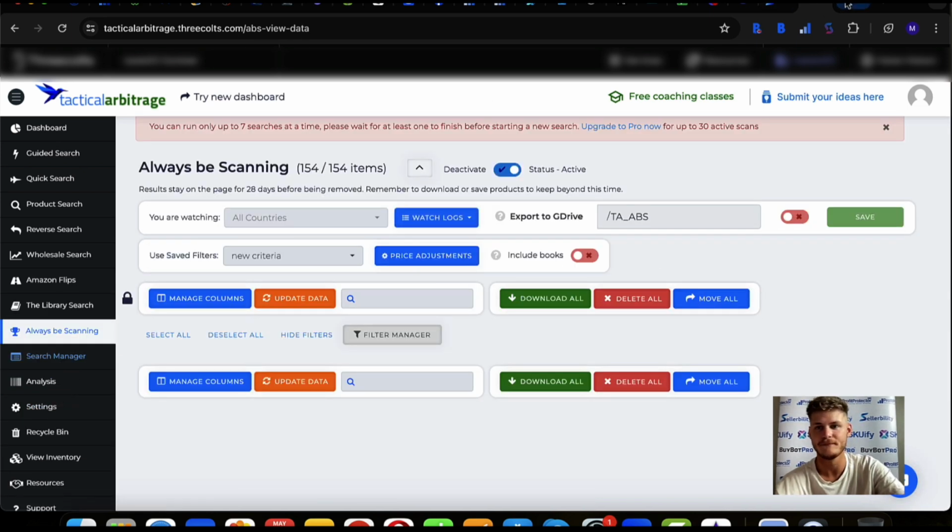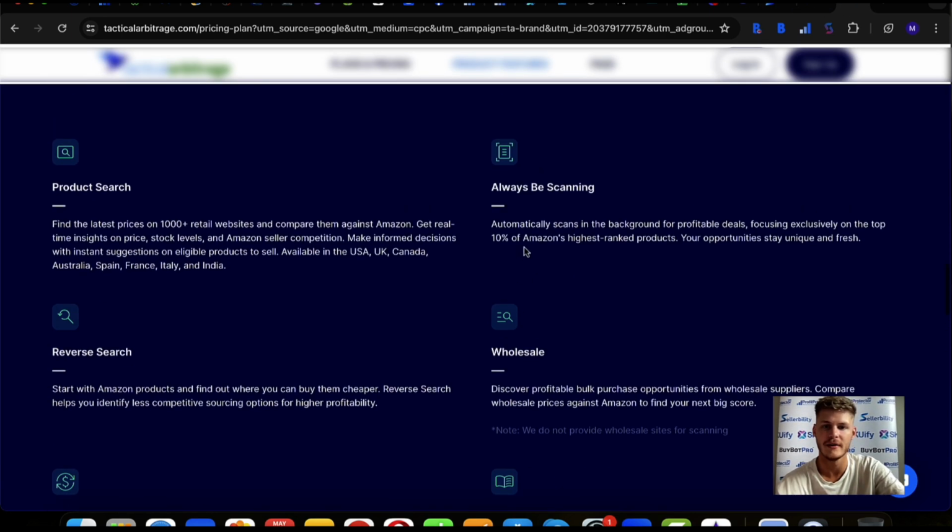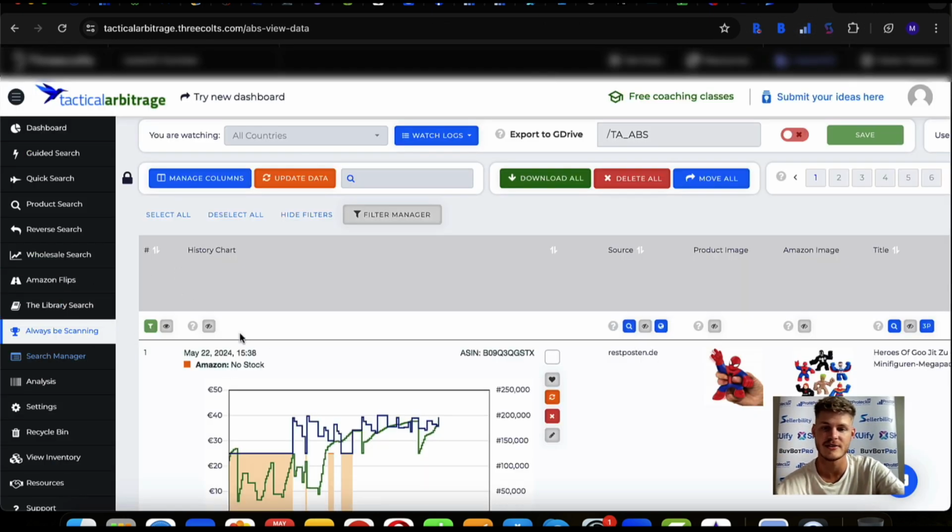Always be scanning. So this is where you can automatically scan in the background for profitable deals, focusing exclusively on the top 10% of Amazon's highest ranked products. So it's going to continually look for new opportunities for you in the background. So this is what this is.